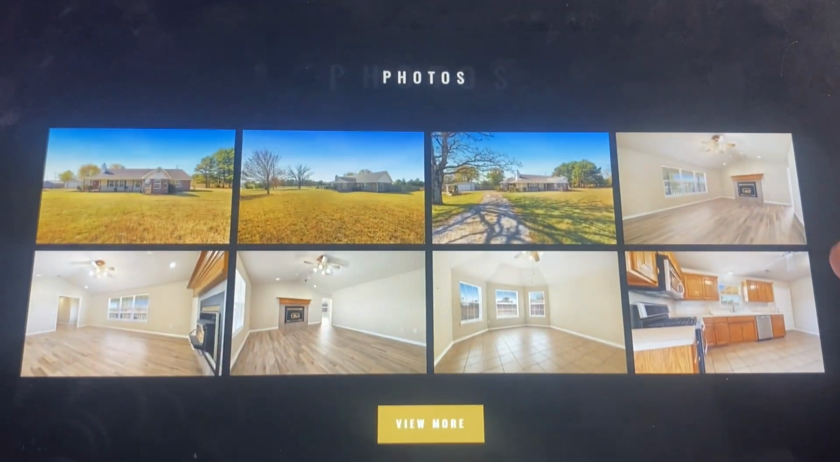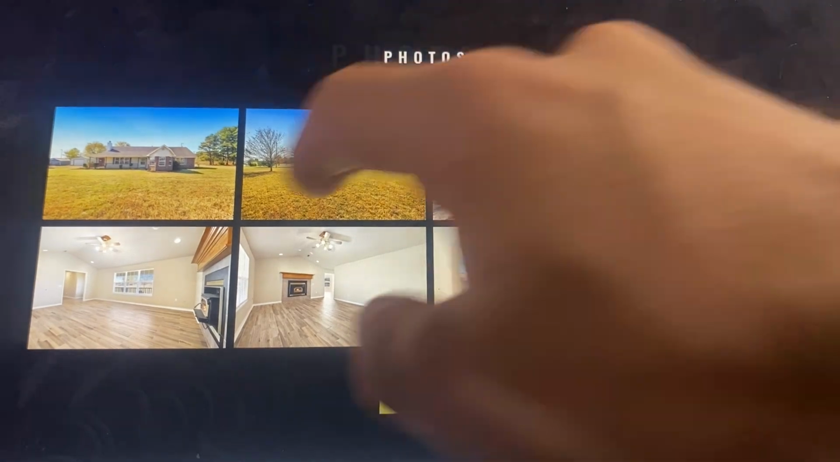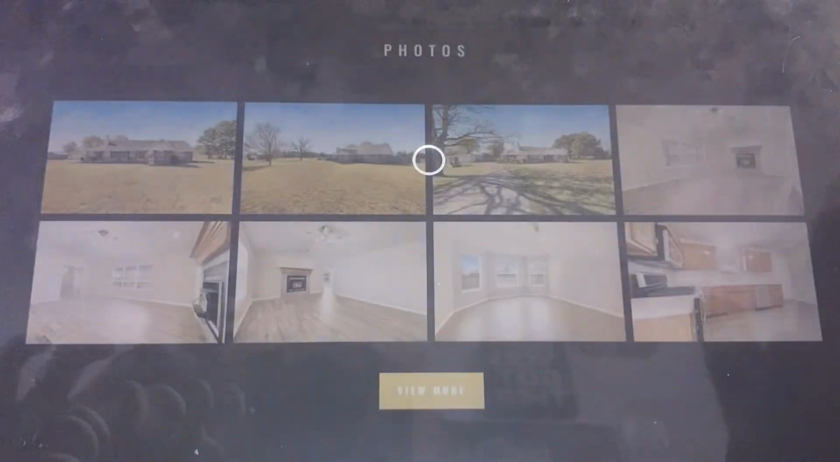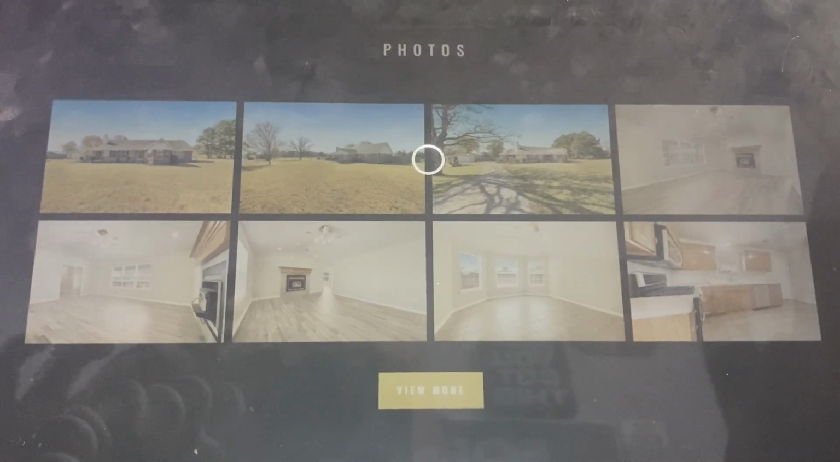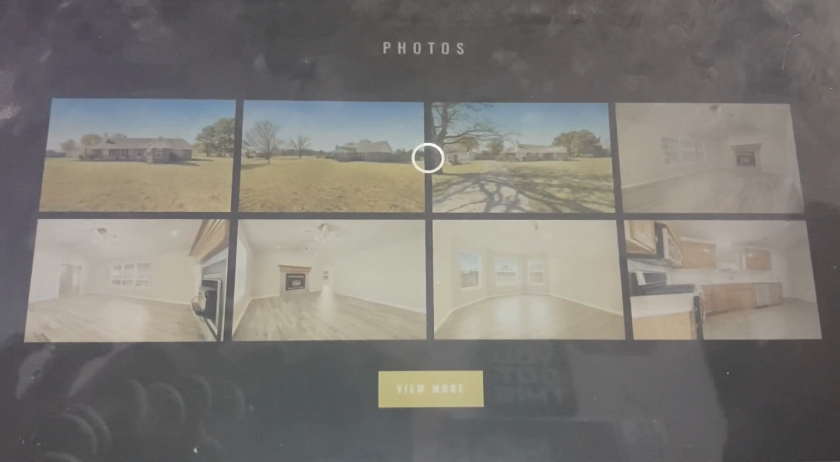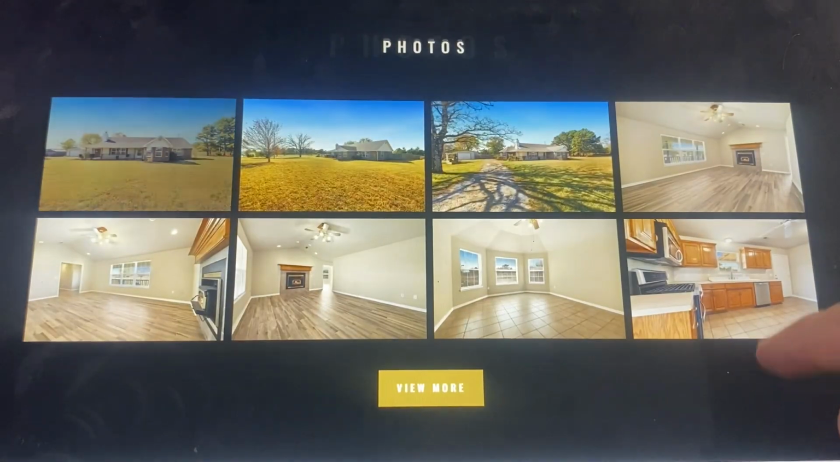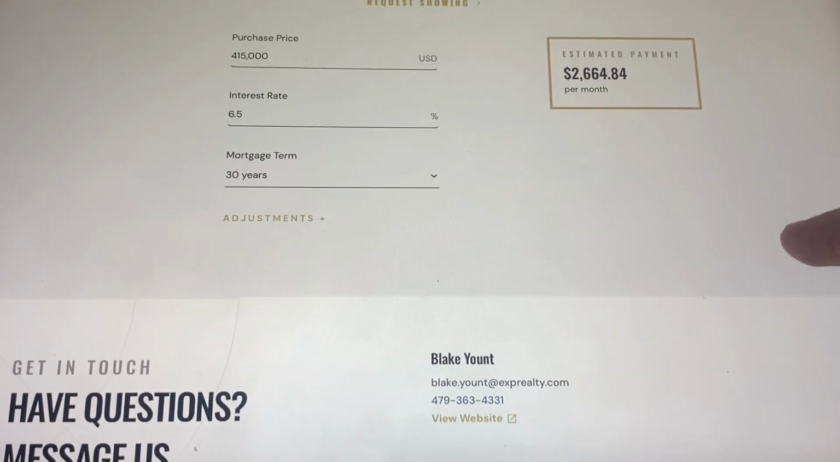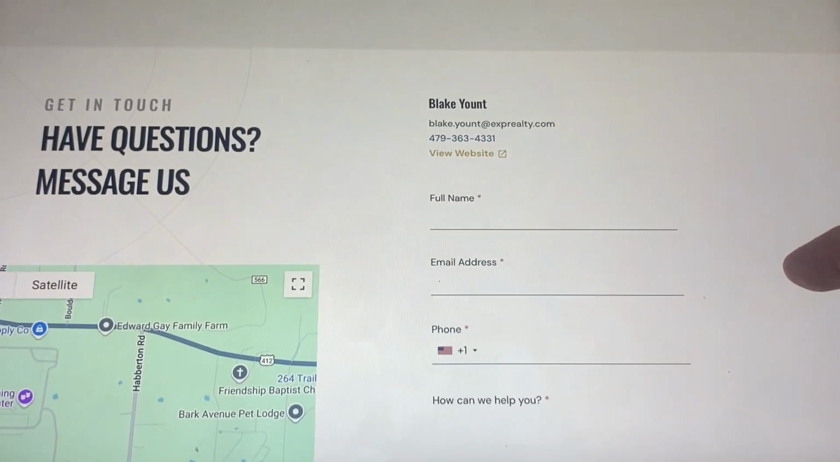Wanted to give an example of that, and then all of the photos are listed here, and they can click on it and it'll give them the full size, and then they can just thumb through them like that. Looks like the internet's not being great. That's okay. And then it's a professional site with a mortgage calculator, and then it's got my contact.